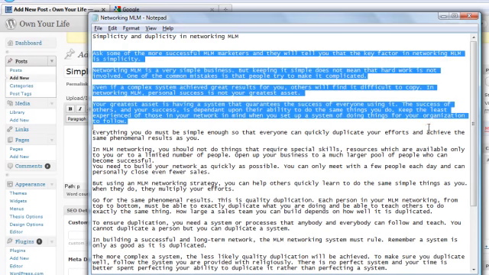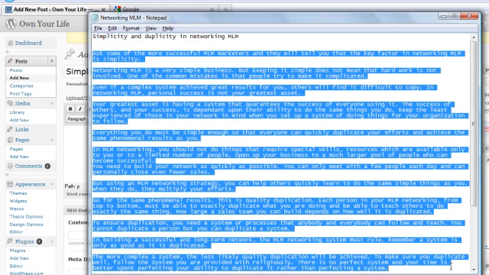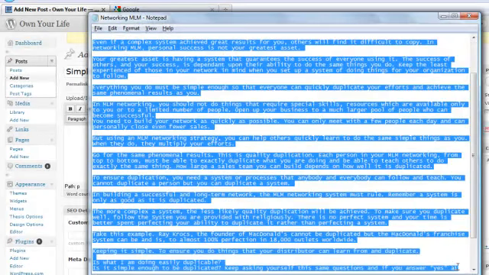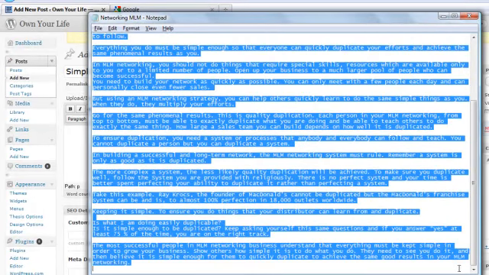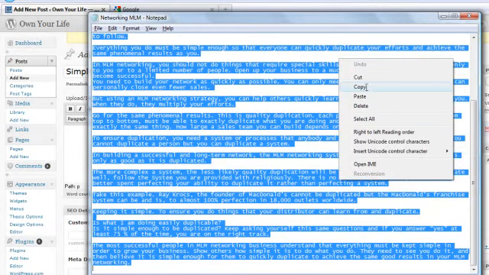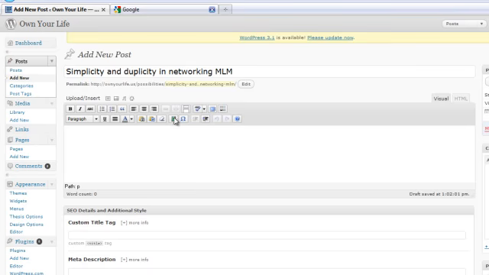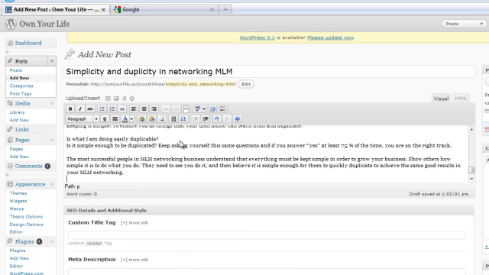You can always write your article right into your WordPress site. WordPress has a really neat feature that if you lose the page, or if your website crashes or something like that, you can always go back, and it has an automatic save feature, so you don't have to worry about losing your work. Okay, so I've just pasted this article in that I've already written.